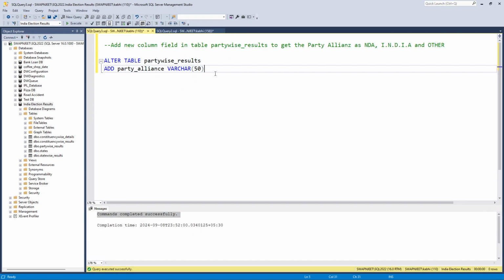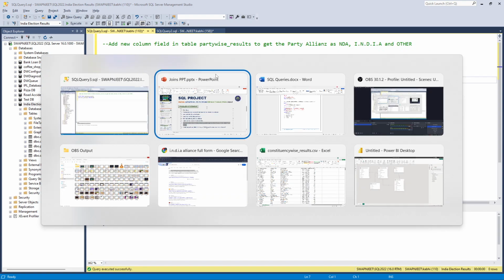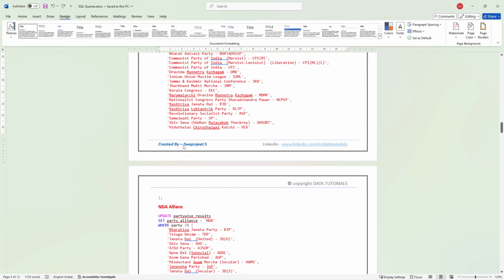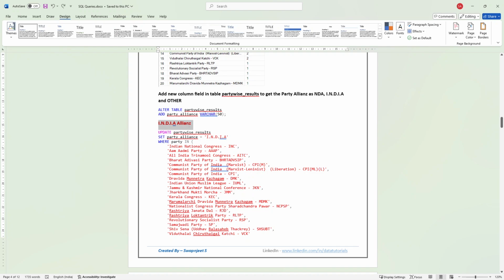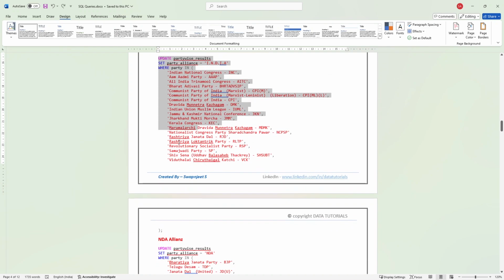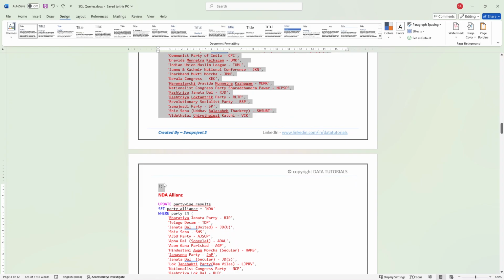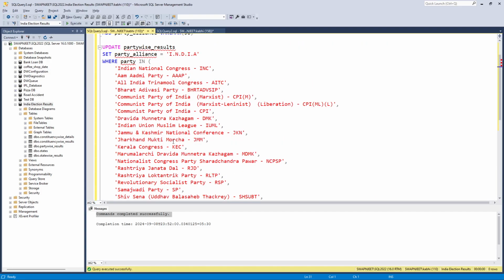So now to add the values, we have to write a big query. So I'll just reduce this, and the query is already written. I will just copy that, right? So first we will do it for India Alliance. So we will add the India Alliance parties. So I will just copy the query and I will explain to you how we are doing that. I will just copy this and I will paste it over here, right?